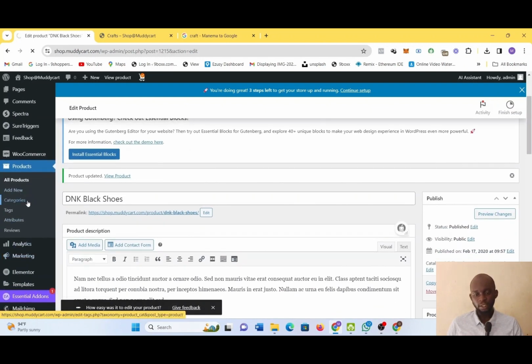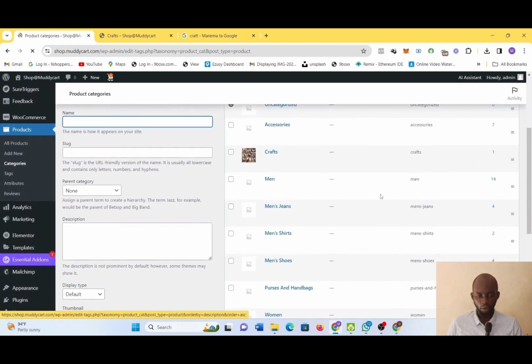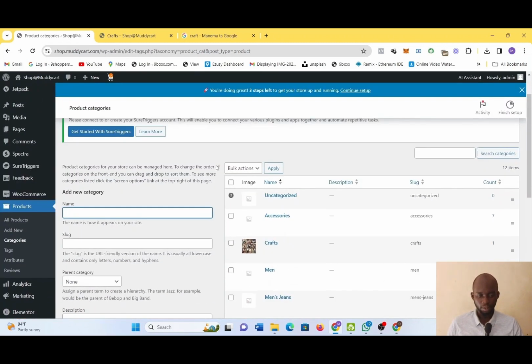You can decide to start from scratch and delete everything and start all over again, or you can create another one. Let's create, let's say, handbags. Although these handbags are supposed to be under women, let's just make it like this on its own. Handbags.